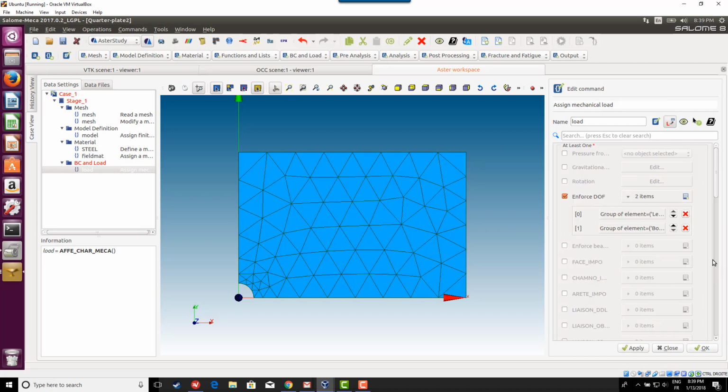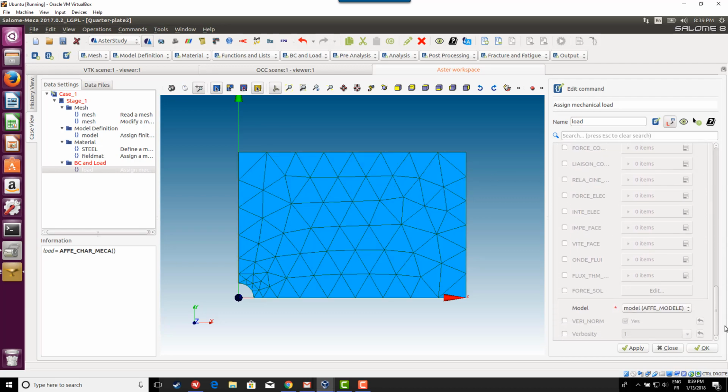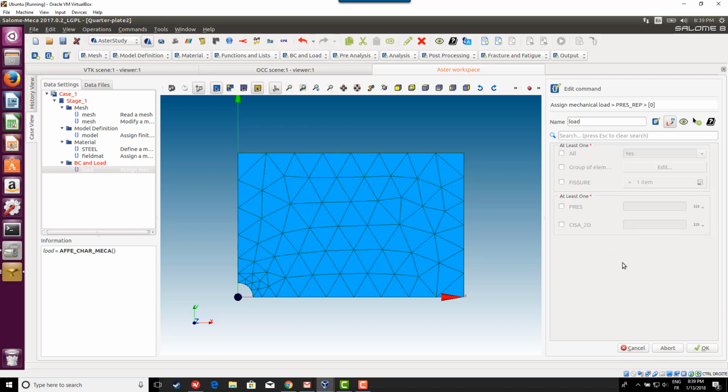Okay, now I want to assign a pressure, so let's take a look. Where is the pressure? Okay, you have pressure sigma, pressure rep, and pressure EPSI. I think the one I want to assign is pressure rep. But again, if you want some details, just search on Google and see exactly what each of them means, so you don't make a mistake.